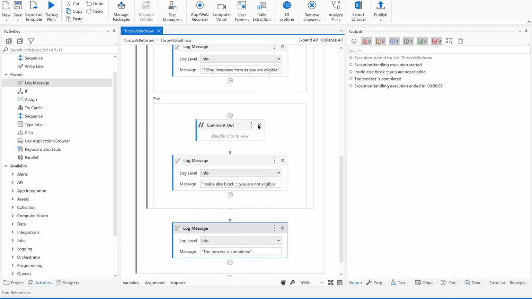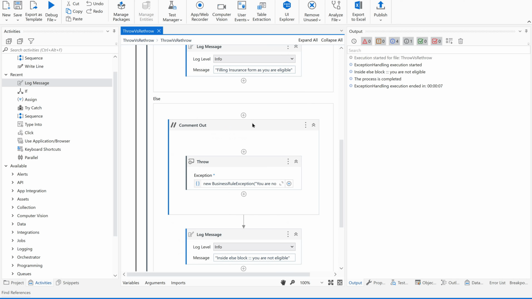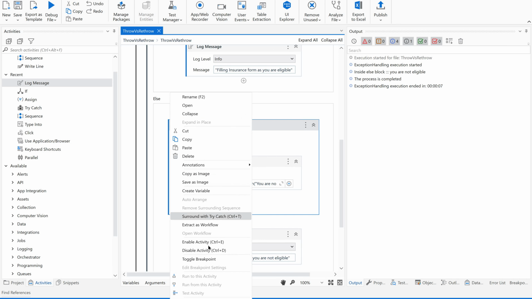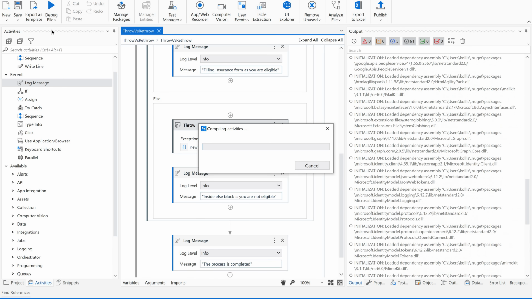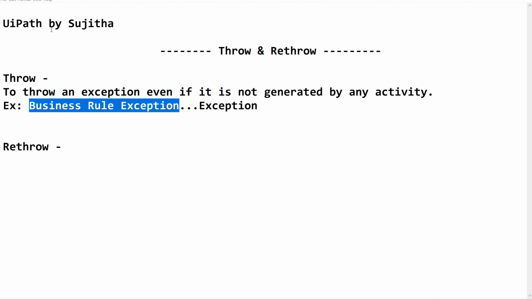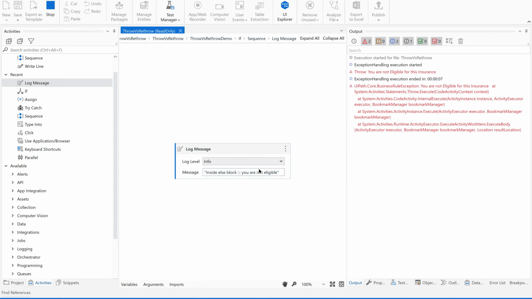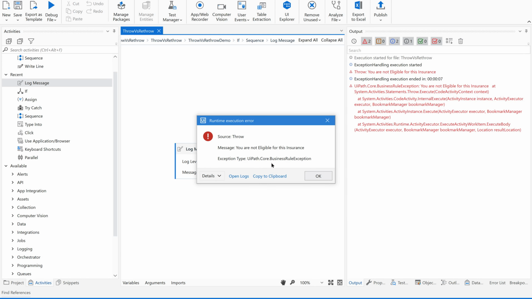Fine. Now, what I am going to do, I am going to enable this throw activity. Let's enable, yeah. Save it. Now execute it again. I hope you're doing this along with me, right? Okay. So I'm going to give some 40. See, it has thrown this exception as expected because we use throw activity.